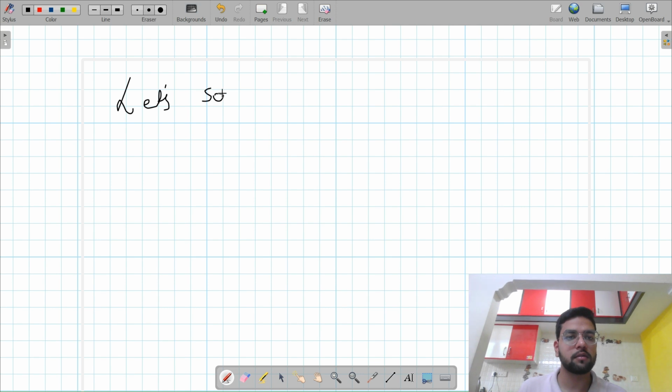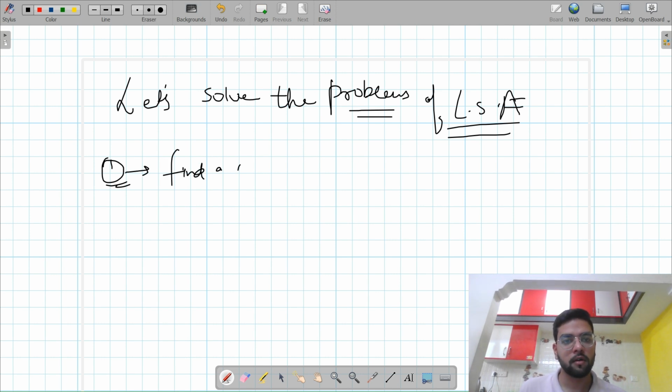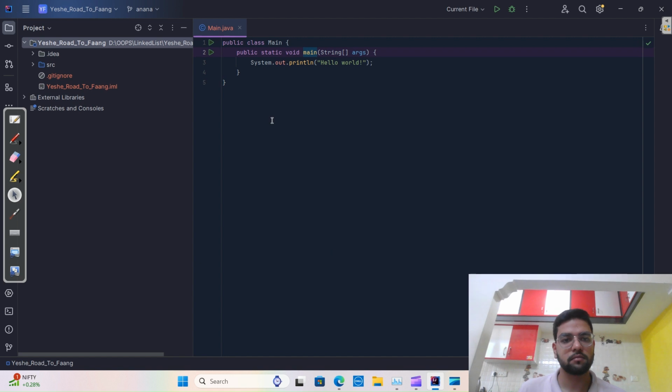Let's solve the problems of the linear search algorithm. Okay, so the first problem is: find a character in a string. So this is my IntelliJ. Let's solve the problem. First, let's solve it on pen and paper.